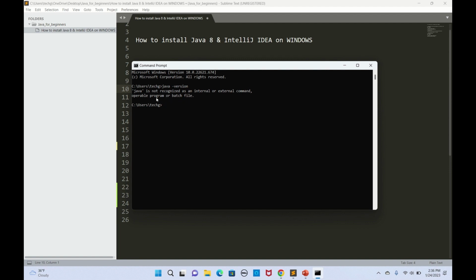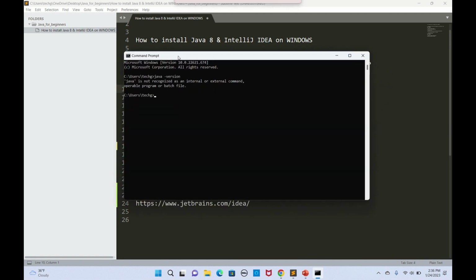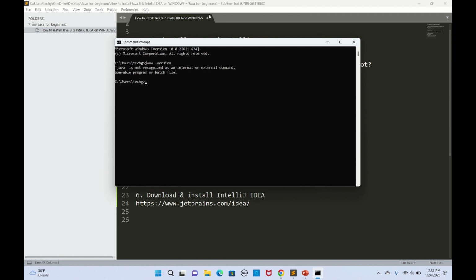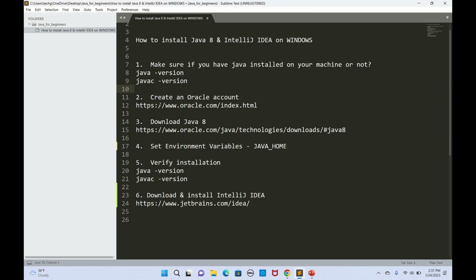If you already see a Java version here, that means you already have Java installed on your machine. If you already have Java, then simply go to step 6 and download IntelliJ and continue from there. But if you do not have Java installed, we will follow the upcoming steps.